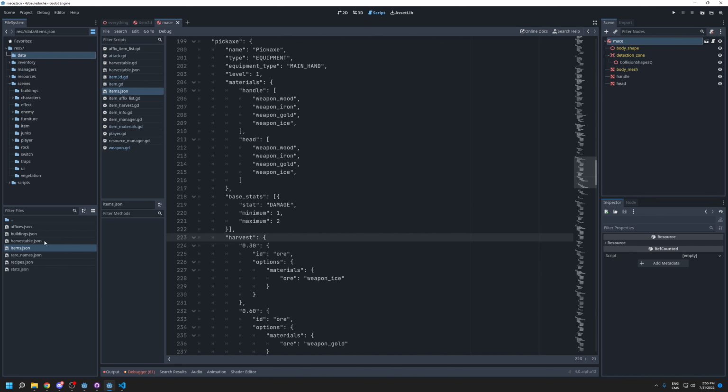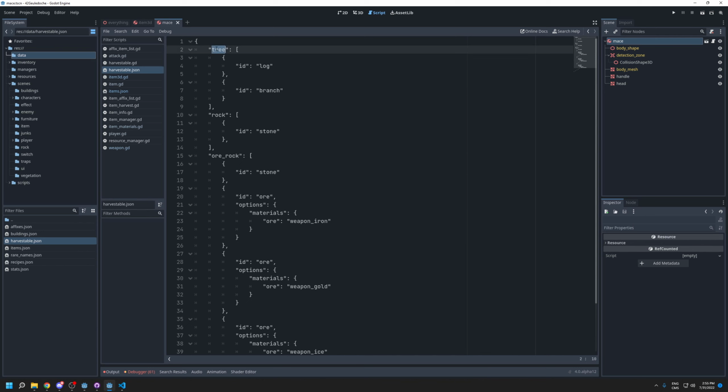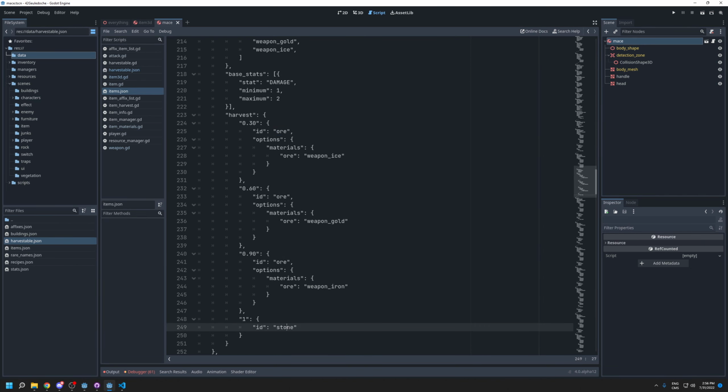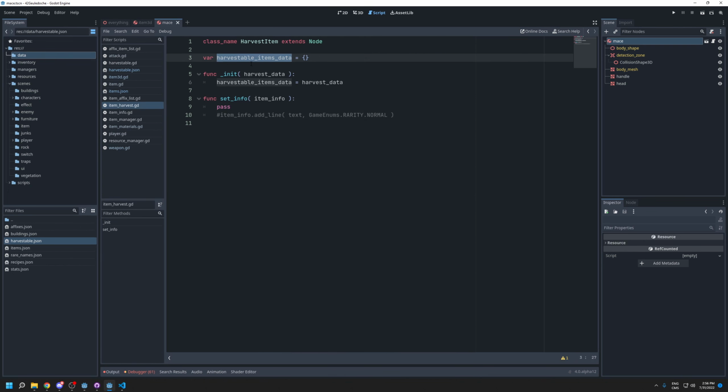But then I also have a harvestable file, which is the different nodes that I can have. So a tree, a rock, and here I have an ore rock, which will contain stone, and also the other ones, the iron, gold, and ice. So the pickaxe will only be able to harvest those ones, so the ore or the stone. So it's not going to be able to harvest anything else. Then the item harvest component, for now, only has the dictionary of the items it can harvest and the weight at which you can find them. And it's used by the harvestable node.